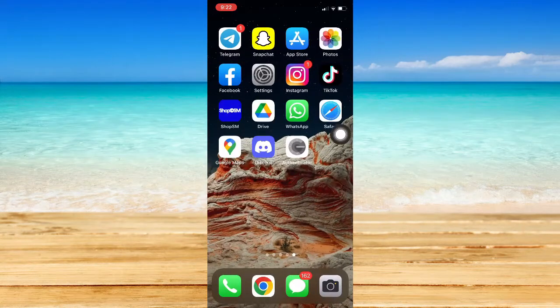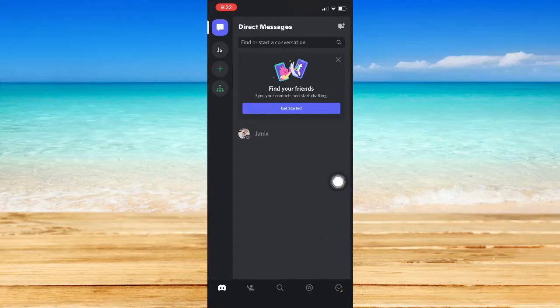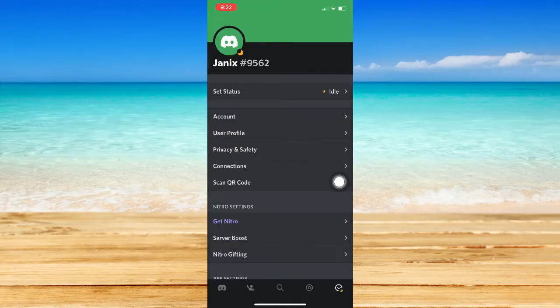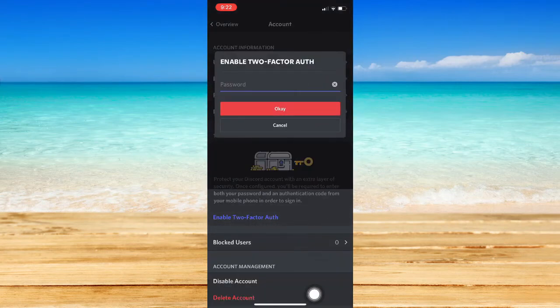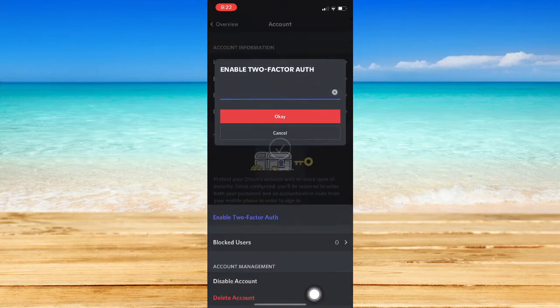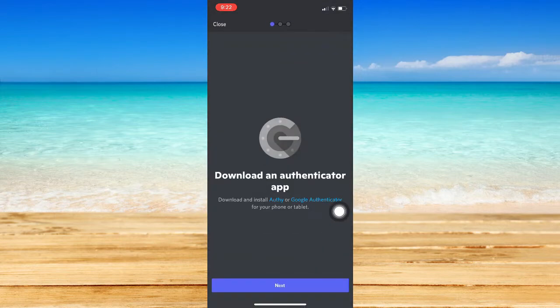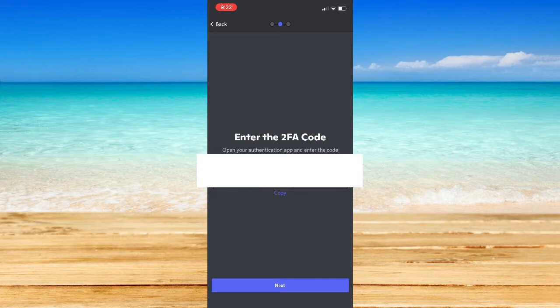Now you may go back to Discord, click on your profile found on the lower right corner, go to Account, and click on Enable Two-Factor Auth. Once you click that, it will require you to input your password. So input your password, click on OK, and then as you can see, download an Authenticator app. Click on Next, and then make sure to copy this code.